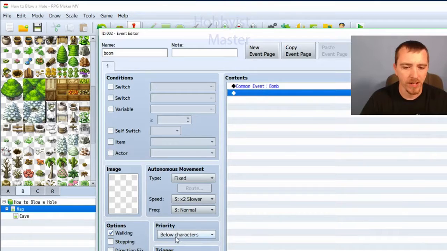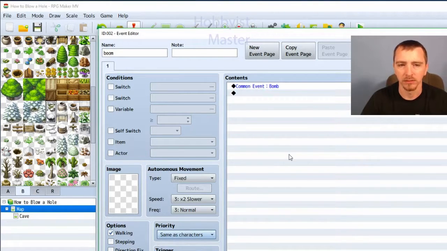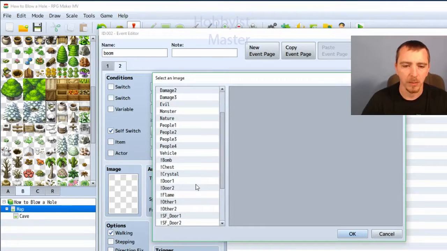After you call that, you want to make sure that it's the same as the character and it's an action button. If you remember, at the end of this common event, it turns control switch A on, so we don't have to do that. We just need to make the control switch A page. We're going to place a bomb.